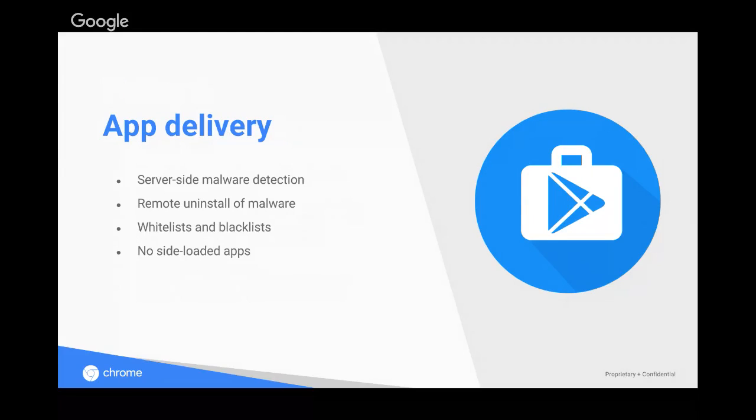Let's take it even a level further. Once you are on the device, you have booted your operating system, you are within a user session, and it is a managed user session. And as we mentioned, we have all these mitigations in place to make sure that this is a secure endpoint. And we take it to the next level, which is app delivery.